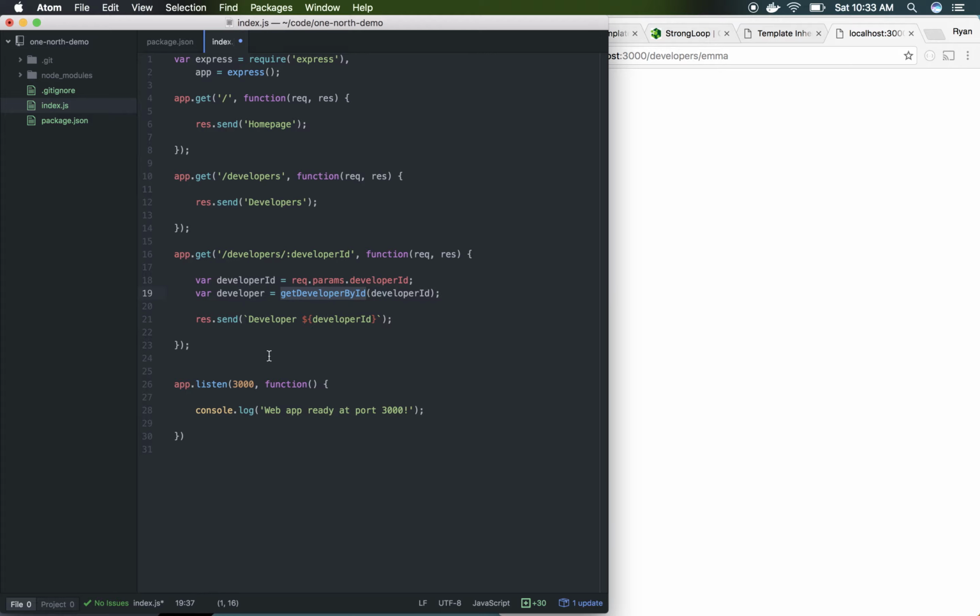And so this is a function we haven't created yet, so let's go ahead and create that function. I'm just going to put it all in one file for now. And that will be function get developer by ID. It expects an ID. And this is how we're going to handle that logic. So we get an ID. So in this case, it was Emma, and earlier it was Ryan. We're basically just going to look at our data structure and return a developer object that matches that ID. So this should be pretty straightforward.